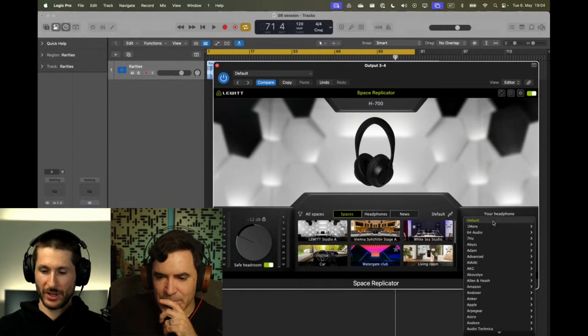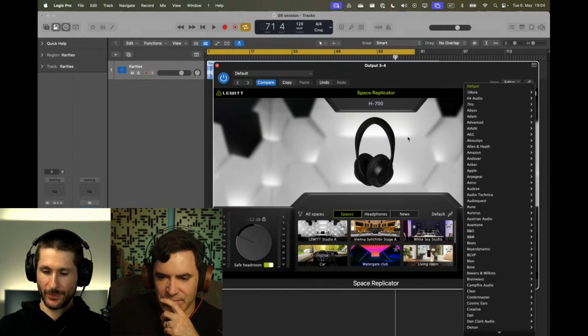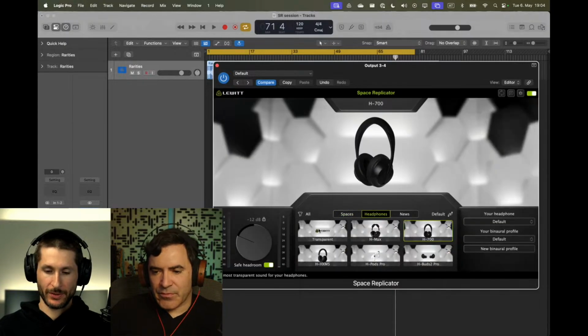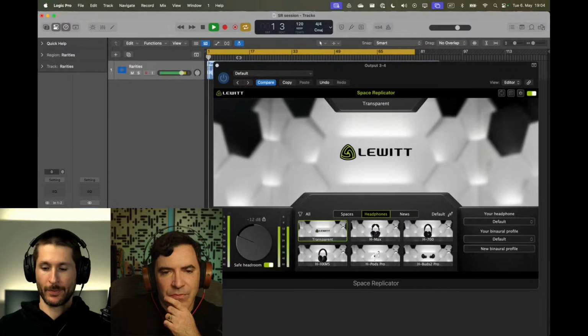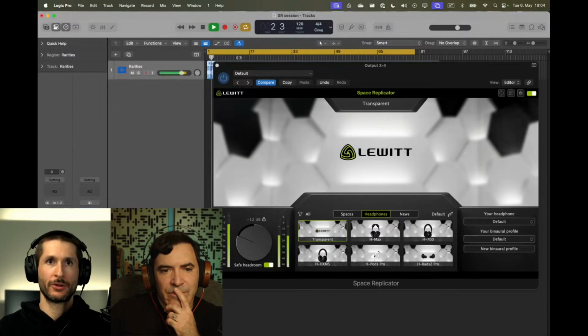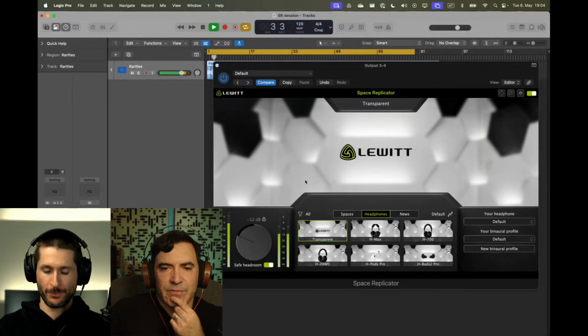So yeah, first step would be to select your headphone from the list. And then you go over to headphones, and we can start with the transparent one. Obviously, it won't function for your headphones right now.